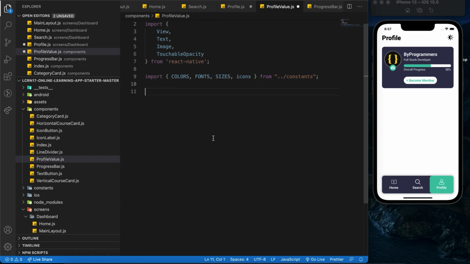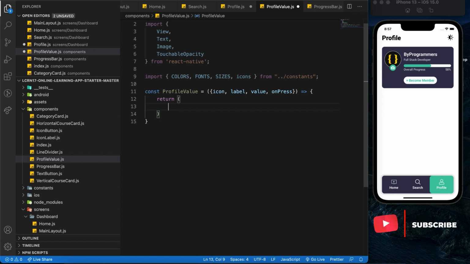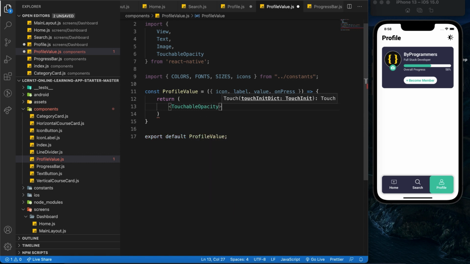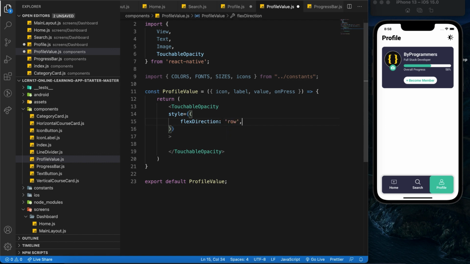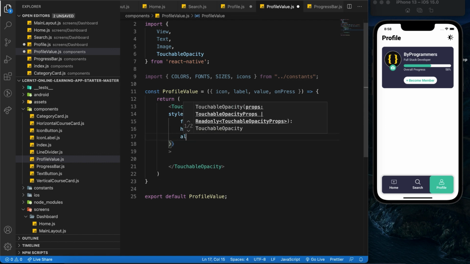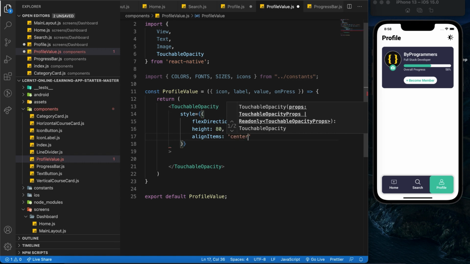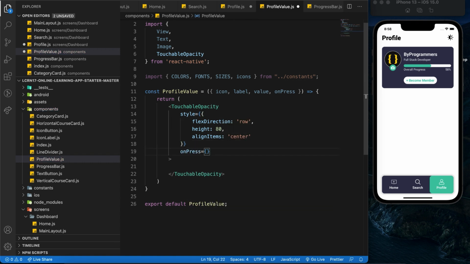Alright, next we can then create the profile value functional component. So constant profile value. And for this component, we need 4 props. So we need icon, label, value, and onPress, followed by the arrow function, and we are going to return something. Don't forget, we need to export default profile value. Alright, now for the profile value component, we are going to return a touchable opacity, give it a bit of styling. The flex direction should be equals to row, height should be equals to 80, and align items should be equals to center. Alright, and over here, onPress should be equals to onPress.